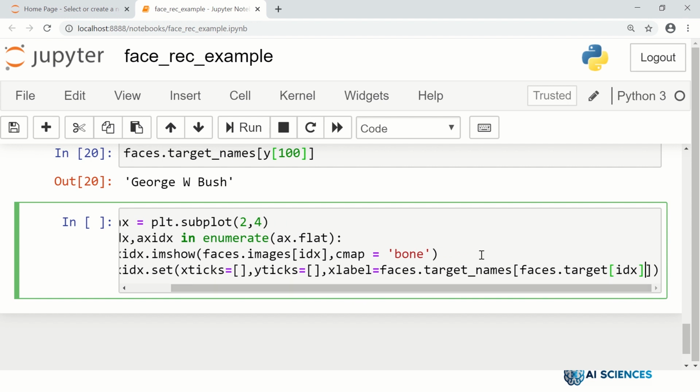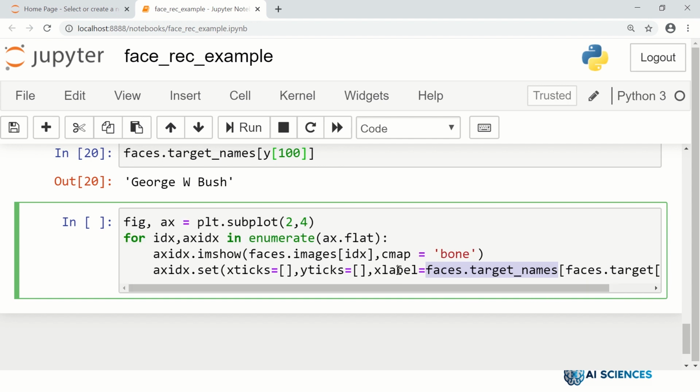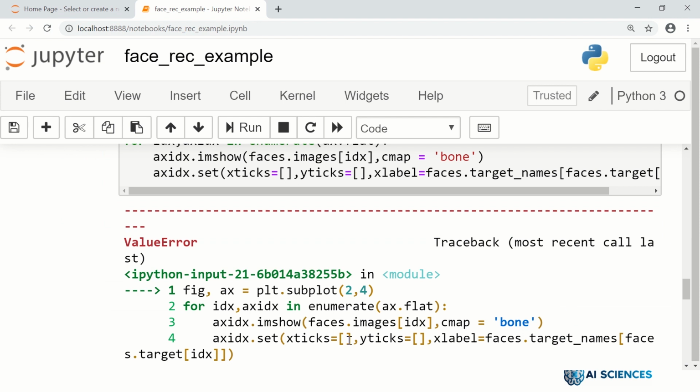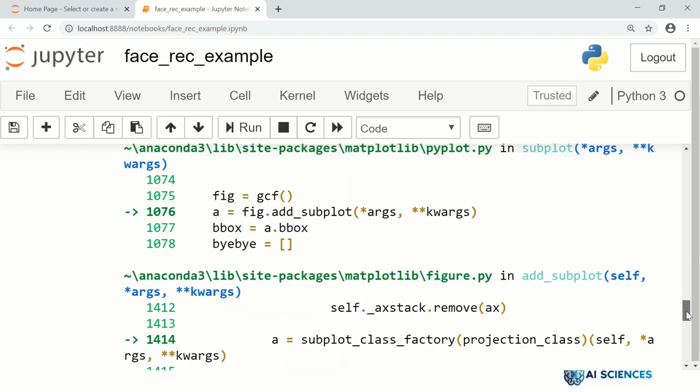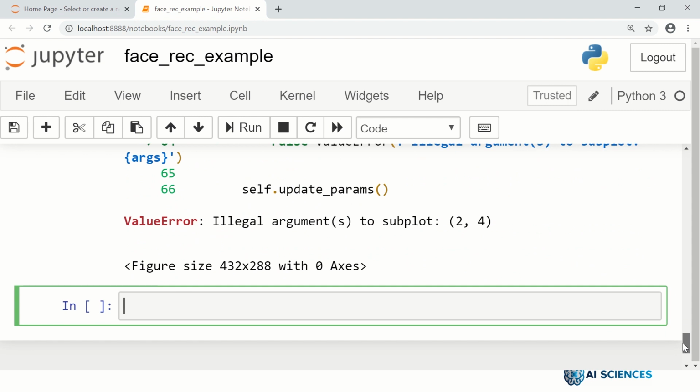will also print the labels of those. So faces dot target idx will pick up the label in numeric form, and then we access this particular array, which is the array of strings, and give the index in numeric form, and it will give us the name. And we just set the x label of the plot. So hopefully it should work. Let's see. Oh, what's the problem? Figure. What's the problem? There is some problem. Illegal argument subplot.